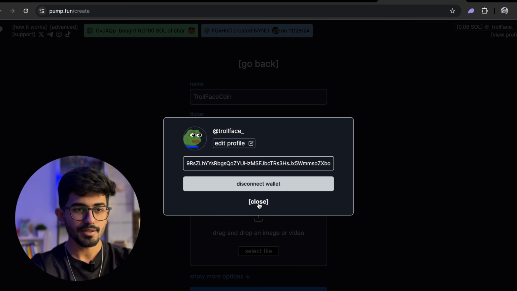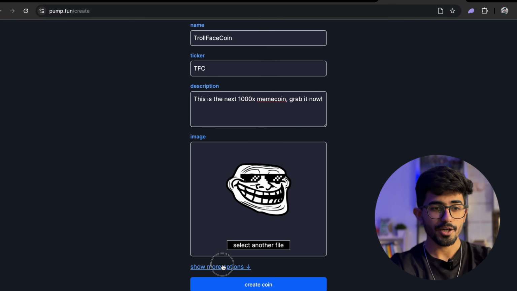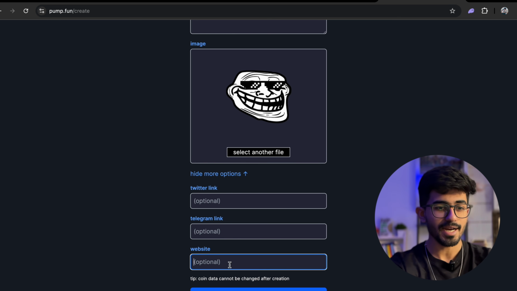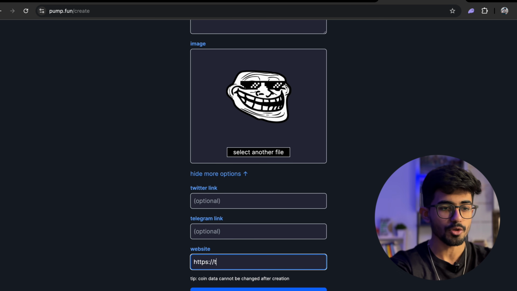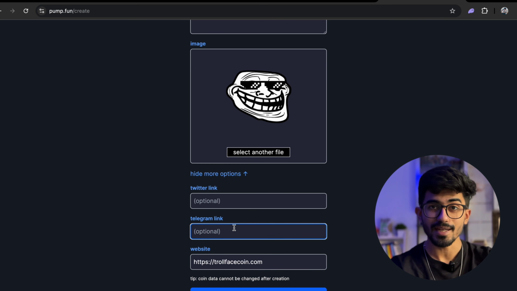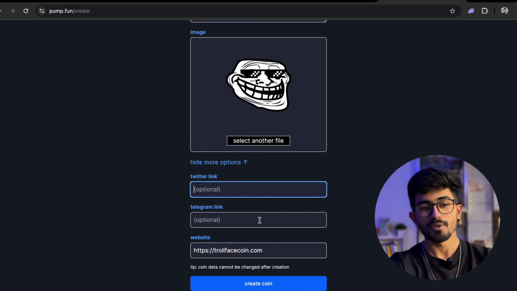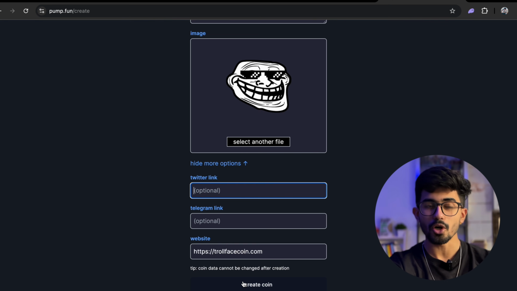Once you've connected it, you can then select the file. So I've selected the file. There are more options over here. Let's add our website, which is trollfacecoin.com. Then there's Telegram link. If you have a Discord community, a Telegram community, you can add it over here. Even a Twitter link, if you have one, you can add it over here. Once you've done all of those things, just click on create coin.